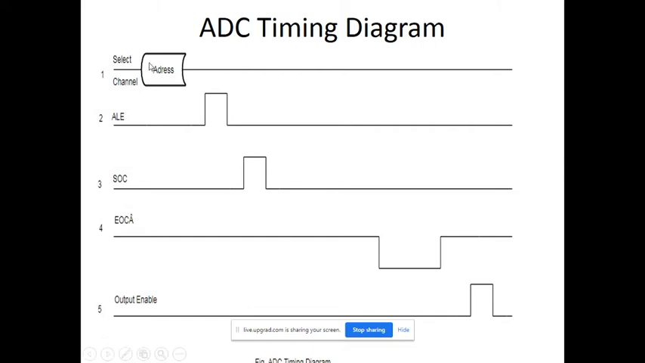After that you send the first address on ABC, then you activate ALE, then you activate start of conversion, then you wait for EOC. Continuously it will wait for EOC, and once it gets EOC, the controller will activate output enable. Suppose before EOC you activate OE, the conversion is not over, and that's why you are not getting the proper answer. We get the proper answer only when EOC is active, means conversion is over.